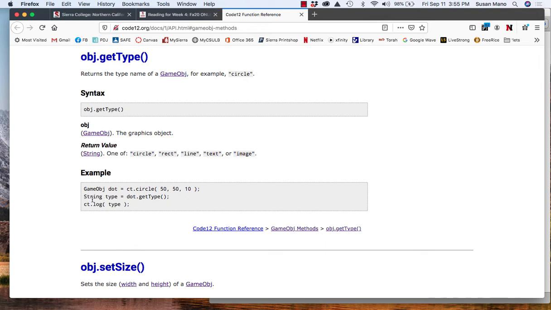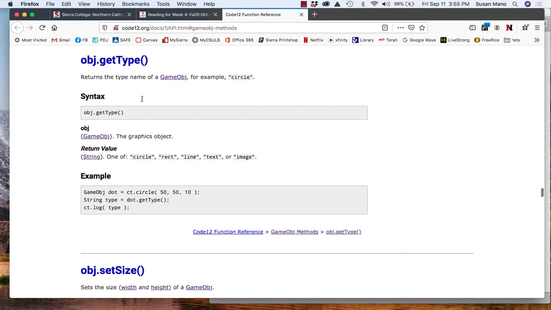We can then have a string variable because getType returns a string, and it's going to return either the string circle, rect, line, text, or image, which are the different types of game objects that you can create in Code 12. So if I say string type equals dot.getType, that will return the type, which in this case is the string circle, and type will then have the value circle. If you were to print it out, you'll see the word circle come out on your screen.